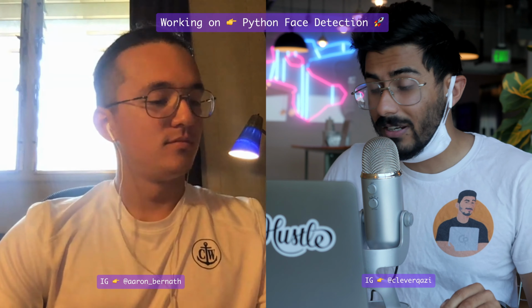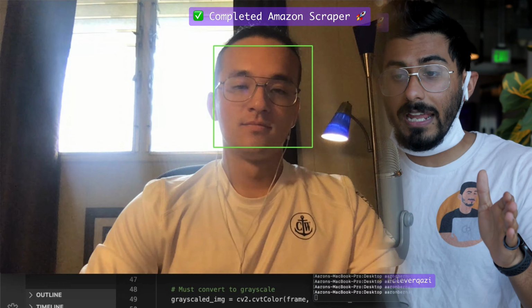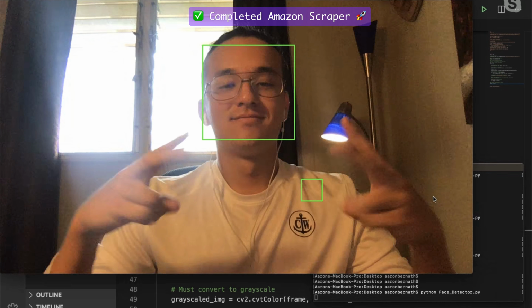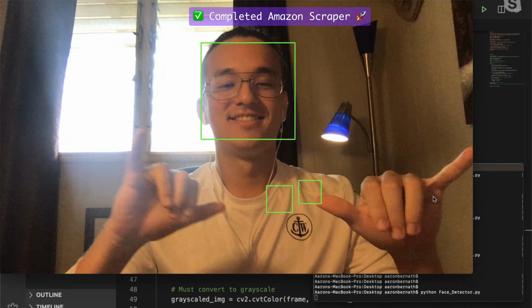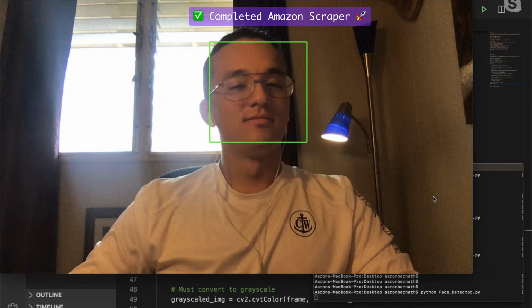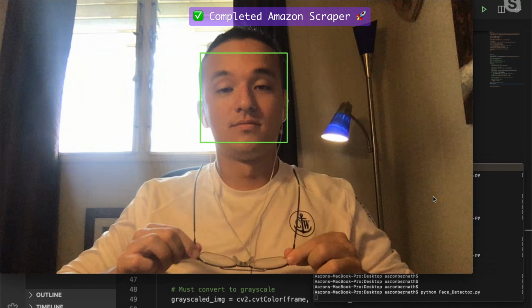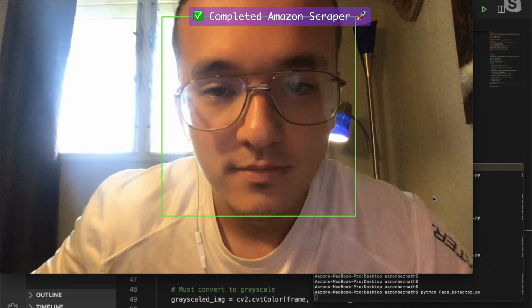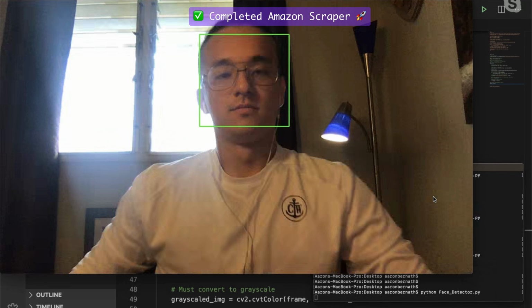Now that we're here, guys, take a look at this. Here is Aaron's face, and it is actually being detected right now, right? Yeah. So look at that. He can move around, right? It detects his face with a pretty high level of confidence. And this is all real time, you guys.